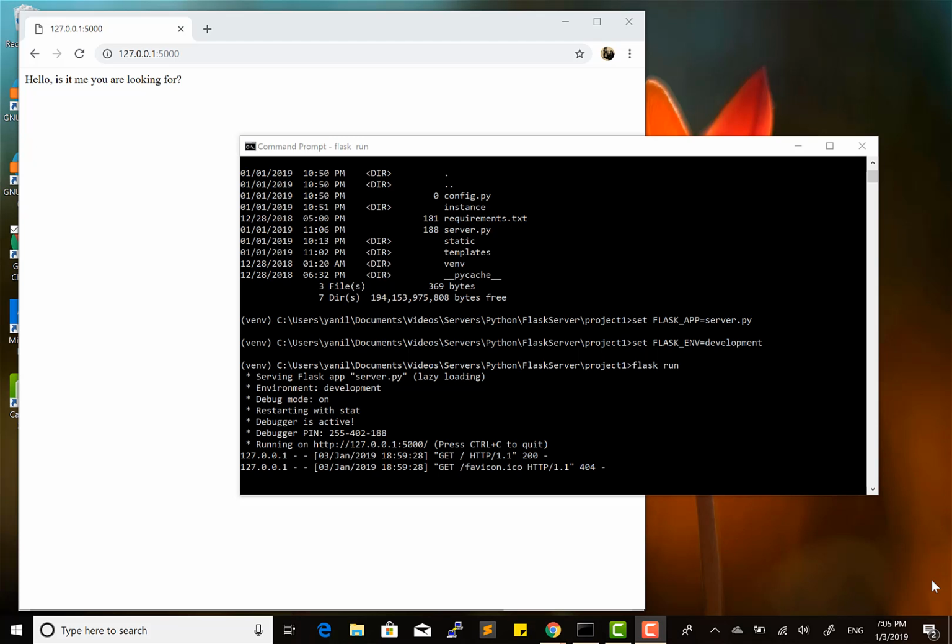Welcome to part 4 of project 1, creating a Flask server using Python. Last time we created the folders where we put the HTML pages and the other files. The templates folder is where you put the HTML pages, the physical files.